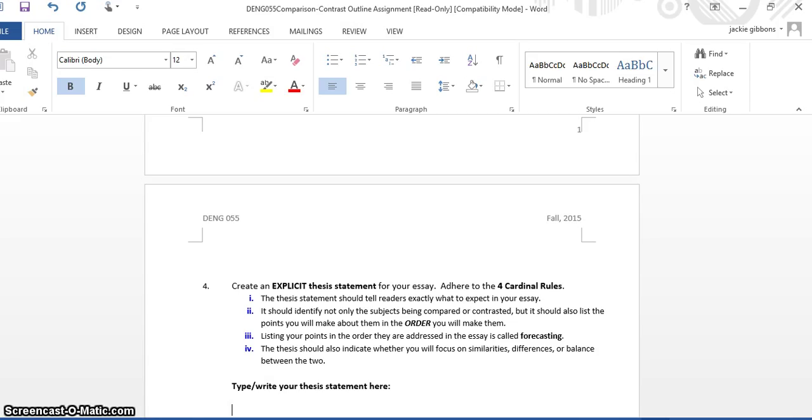So the thesis should also indicate whether you'll focus on the similarities, the differences, or balance between the 2. And in this case, I'm actually going to contrast, which means the differences, in case you don't remember that. Remember, comparison is similarities, and the balance between the 2 would be compare and contrast.